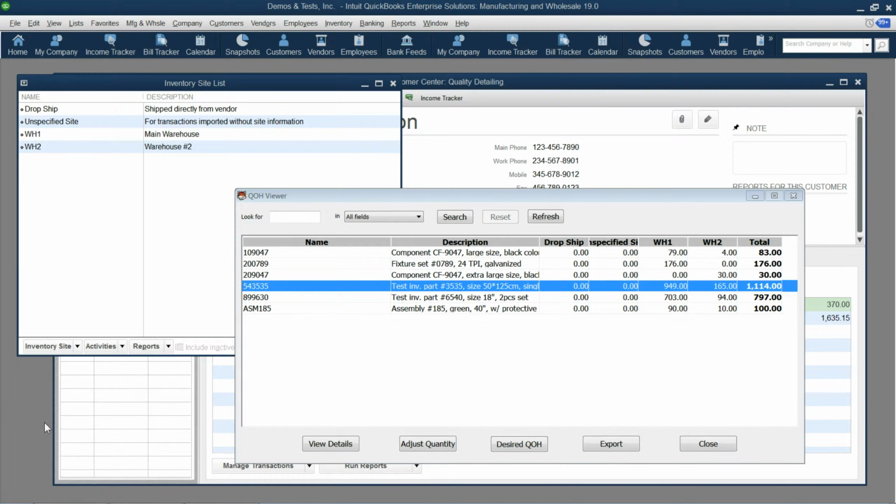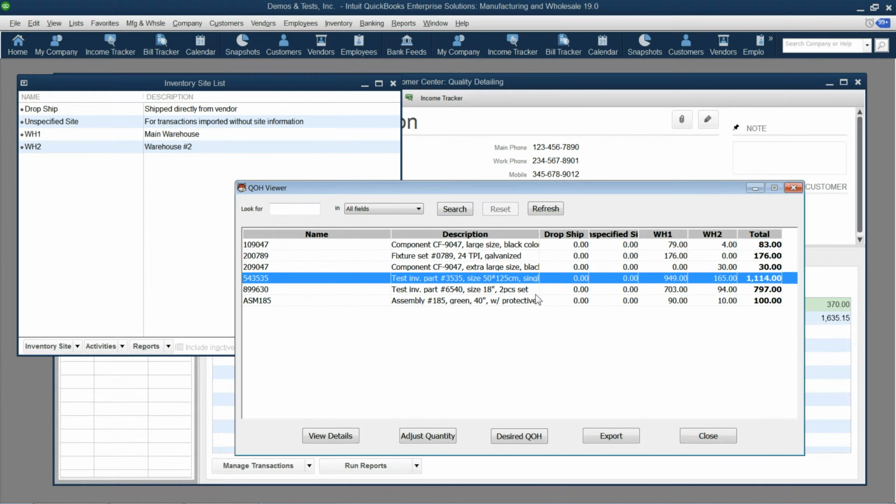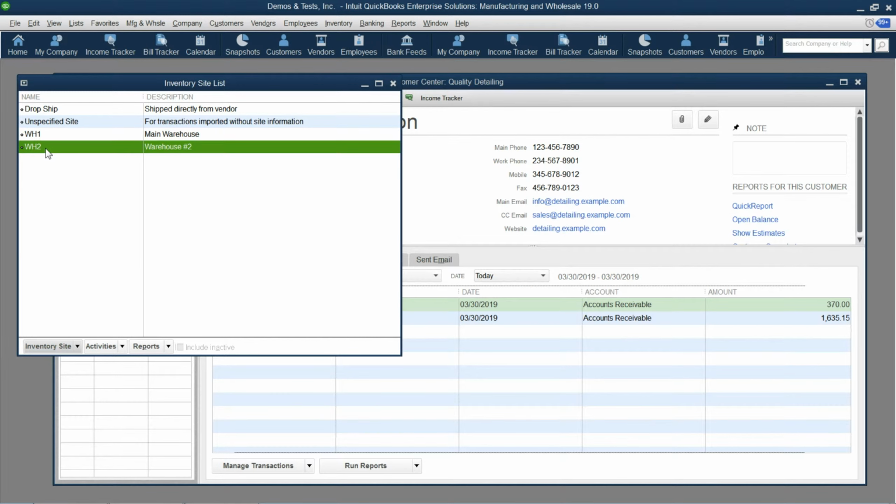Okay, now multiple sites are turned on in QuickBooks, and as you can see I have WH1, WH2 here, Warehouse 1 and Warehouse 2, and also Dropship and Unspecified site. And as you can see, the QH viewer inside HandiFox is showing them as well. These were not created in HandiFox, these are loaded from QuickBooks. And I have assigned my mobile device to WH2, Warehouse 2.